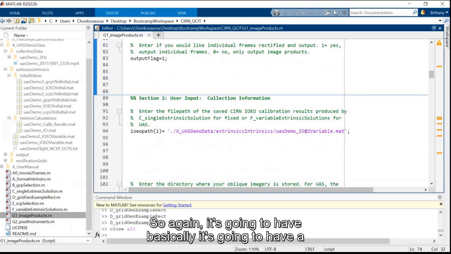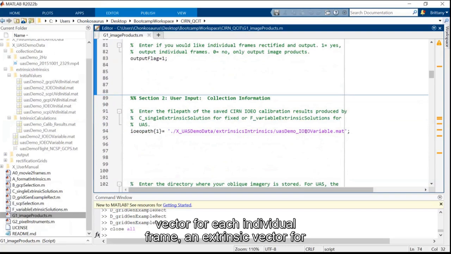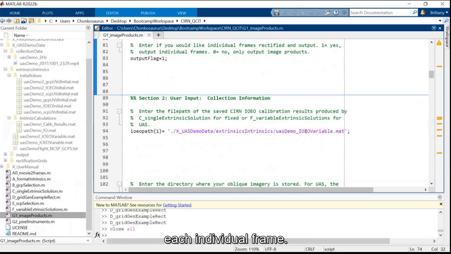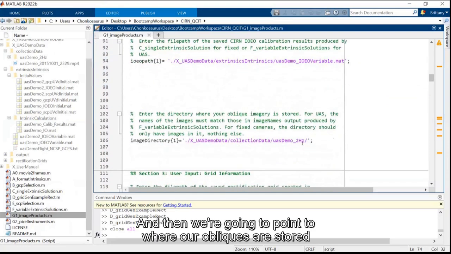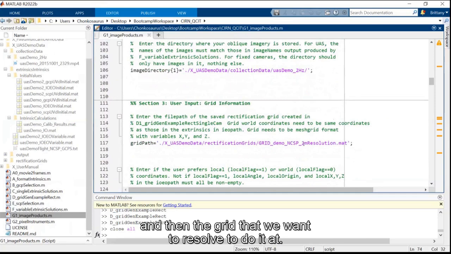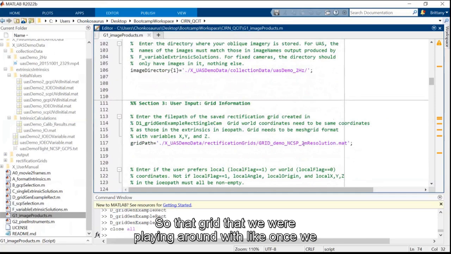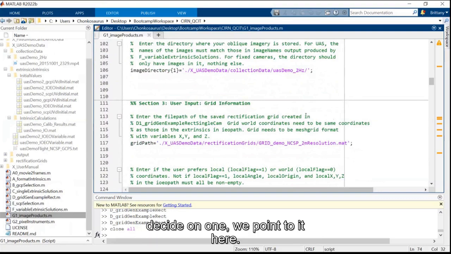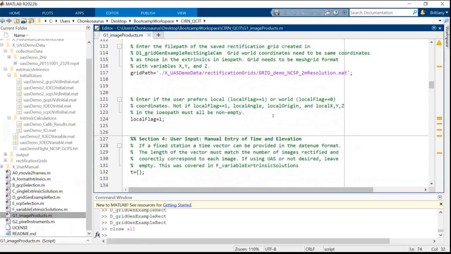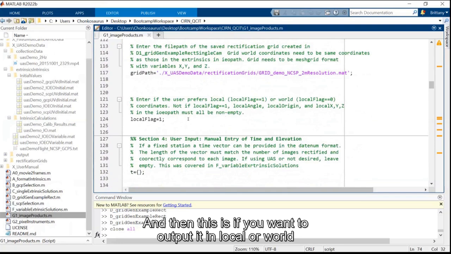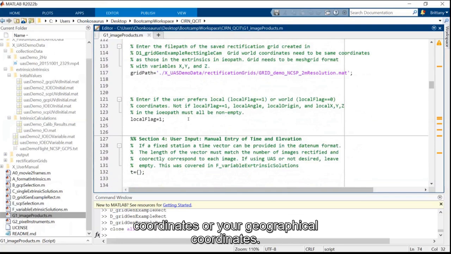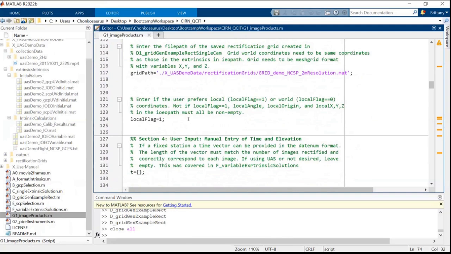So again, it's going to have an extrinsic vector for each individual frame. And then we're going to point to where our obliques are stored, and the grid that we want to resolve to. So that grid that we were playing around with, once we decide on one, we point to it here. And then this is if you want to output it in local or world coordinates, or your geographical coordinates.